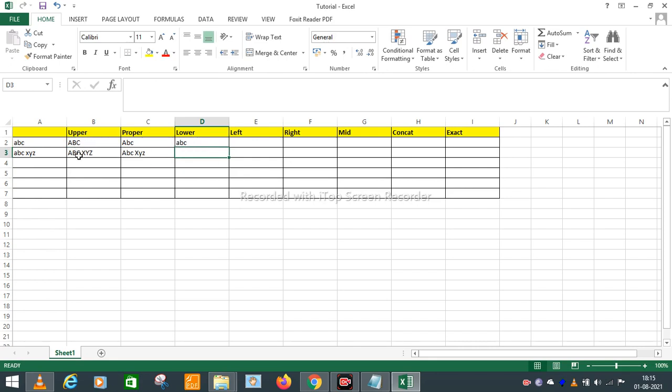So I will use a similar function in this one. So I will use lower. This is the cell, I will click, it's already came, C3, I will close the bracket and enter. So it will change all of these ABC and XYZ into small. So see the change.